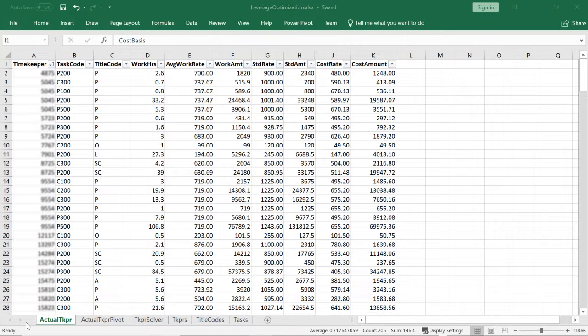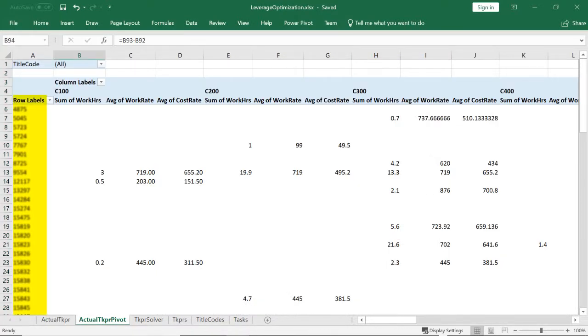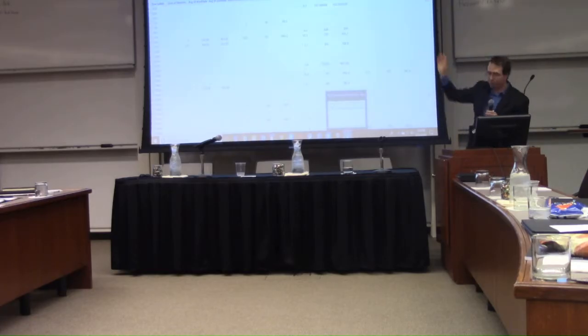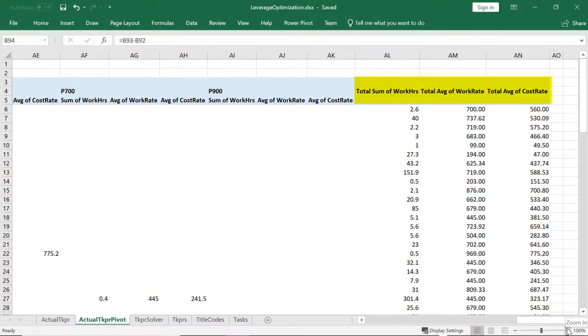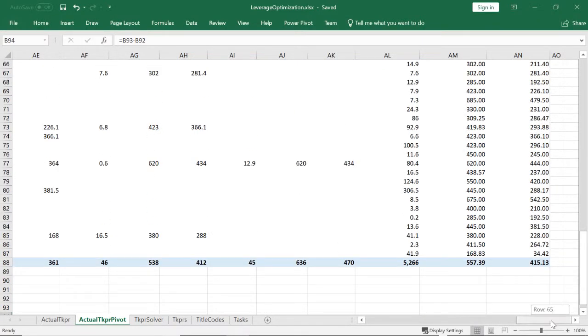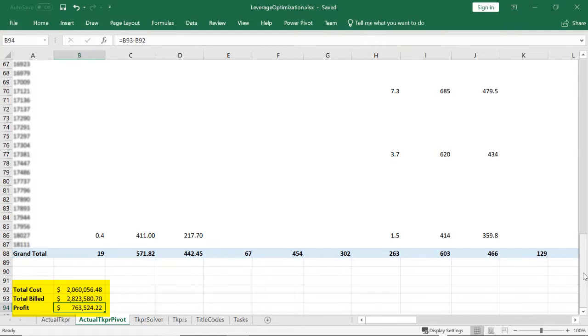First step is I'm going to pivot this data. When I pivot the data, I've got my timekeepers down the left, and for each task code, so C100, 200, 300, these are task codes, I've got the sum of their work hours, their average work rate, all of that. So I know which attorneys, how many hours per task they're doing. And if I scroll all the way over here, I've got some sums on the right, their total number of work hours, their average work rate, their average cost rate. And then at the bottom here, I've got my calculations of total cost for this matter, the total billed for this matter, and the profit for this matter.